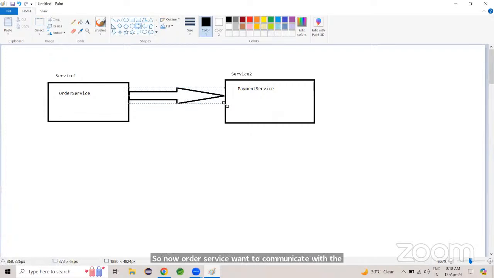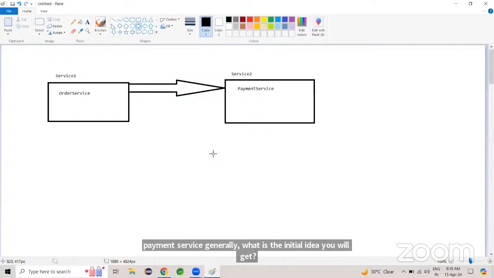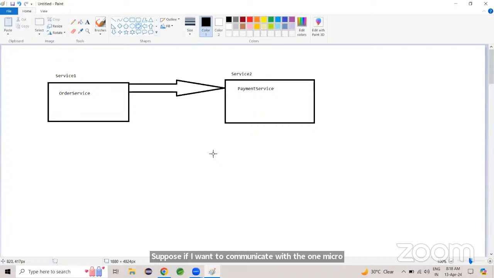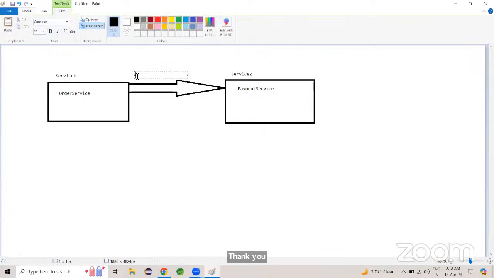Generally, what is the initial idea you will get? Suppose I want to communicate from one microservice to another microservice, what is the working mechanism you will pick up? How can you communicate between microservices, if anyone has Spring Boot knowledge? REST template. Exactly, I will go for the REST template. REST template, Feign client and web client.